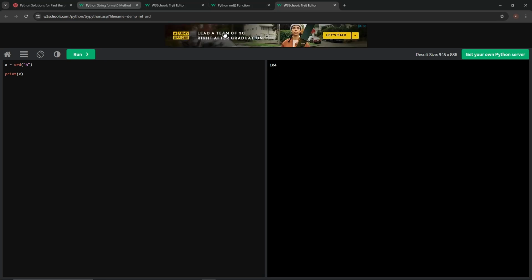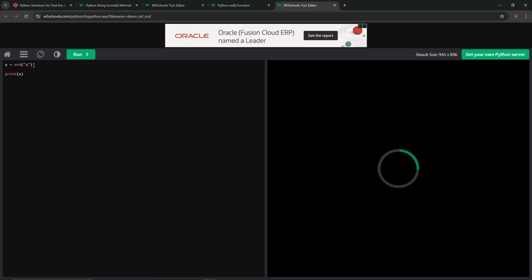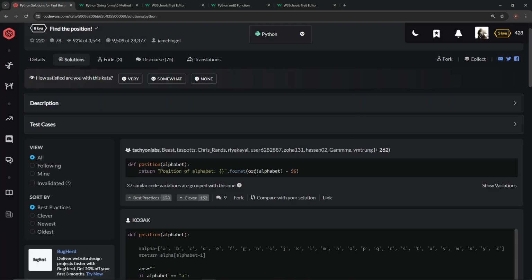And so we know that if we change this to A, and let's run it, we'd get 97, right? So A minus 1 is 96, right? So we would know there's going to be a spread of 96 numbers between this number and whatever that number in the position is, right? So we would say the ord of alphabet minus 96, and it would give us what we wanted. So that's how that one works.